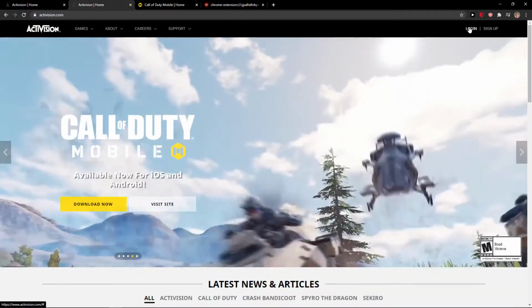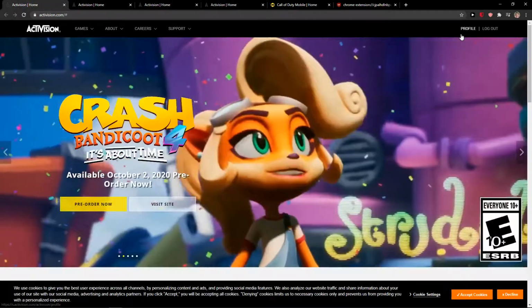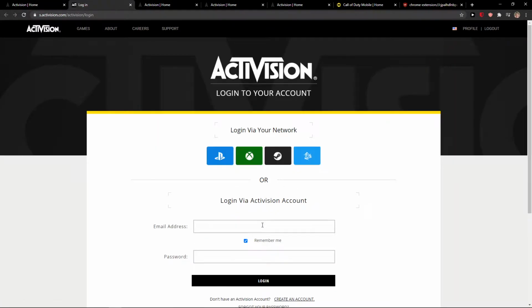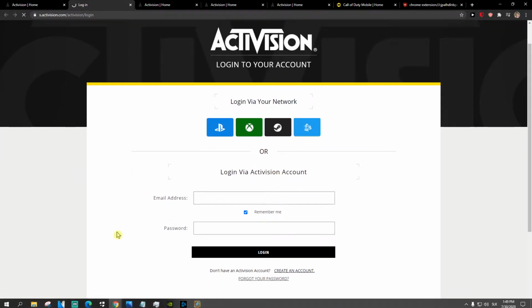So you want to click login. And then just click profile. I'll just log in through Battle.net.